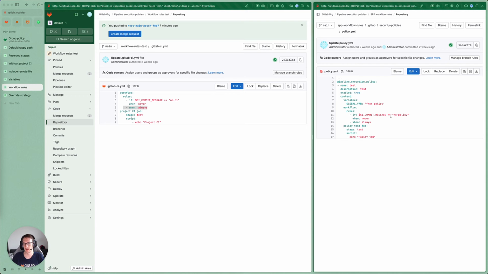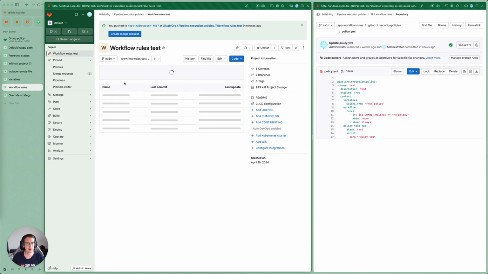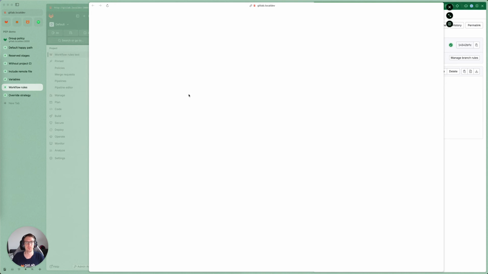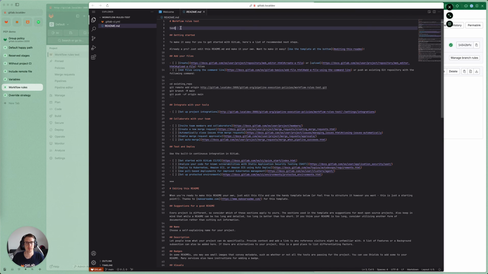And for the policy, we have a condition with commit message no policy, when we don't run the jobs. Otherwise, we run them. So we can quickly test it. Let's head to the project, let's open README, update it, and open a merge request.